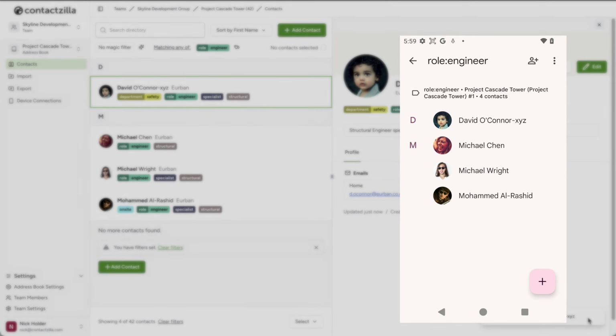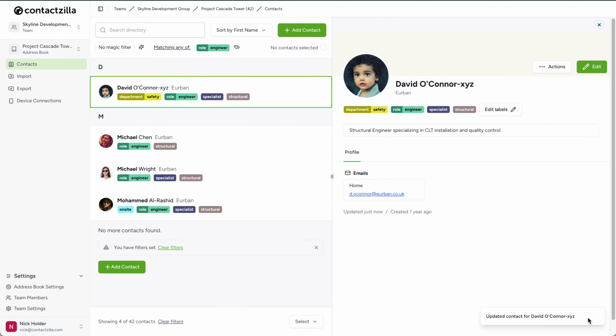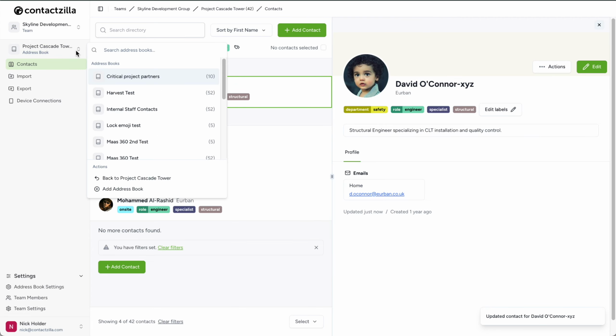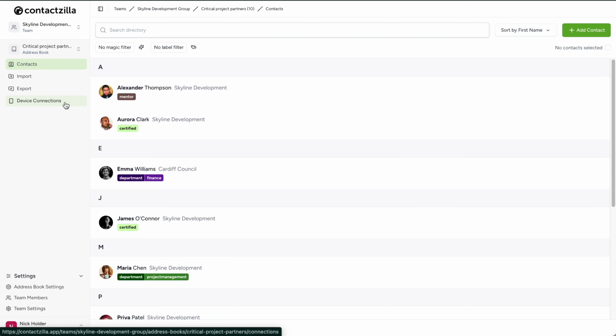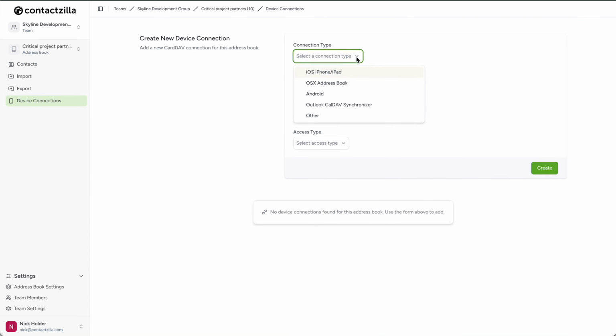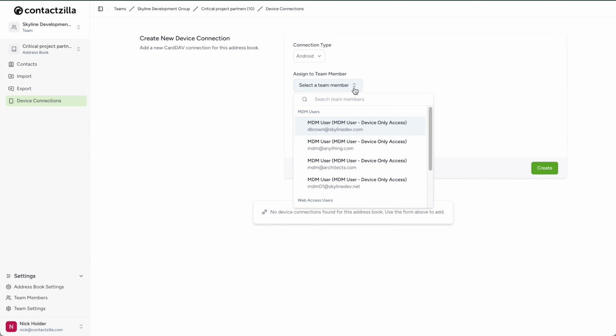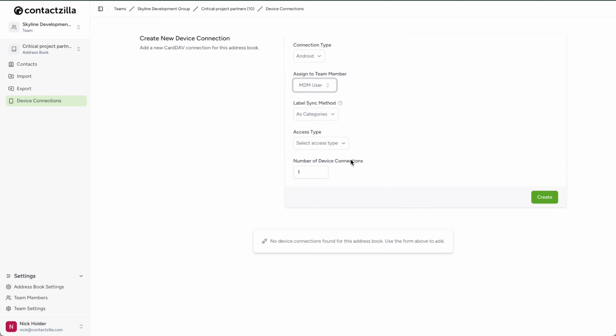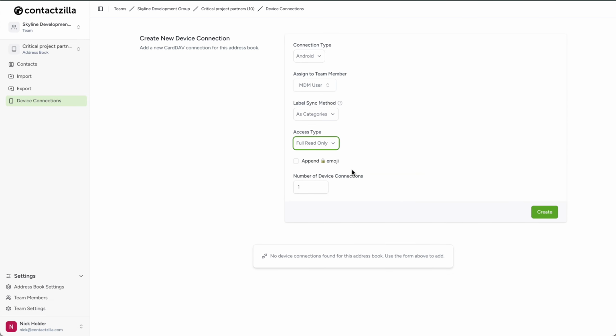If I want to deploy another address book to this device group, let's say, for example, I have some critical contacts that need adding, and we want to keep them separate. I'm going to select the address book here in Contactzilla, and then go to Device Connections once again. I'll choose Android, MDM User, Read Only for the access type, and this time I'll tick this optional feature here to add a lock emoji so that end users know that these contacts are read only. Number of device connections to match your rollout, and then create.